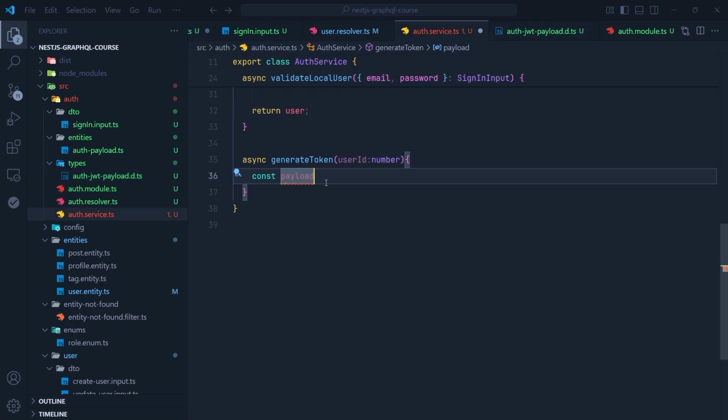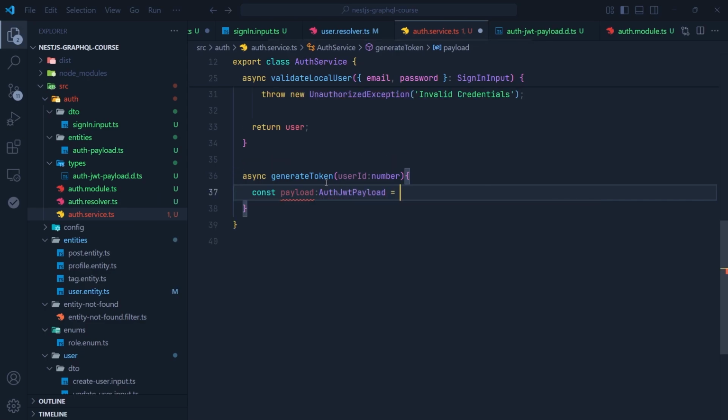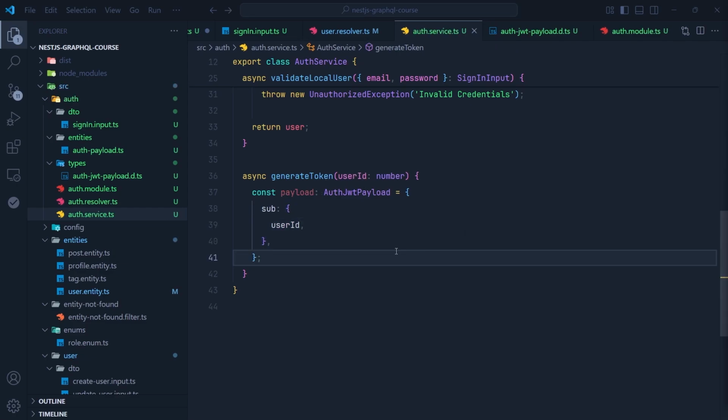Now let's get back here and set the type of the payload to the AuthJwtPayload, and it is going to be an object. Inside it, we're going to have sub, and in the sub, we're going to set the user ID and set it to just the user ID that we've got here in the parameter. All right, now we can use the JWT service to create the JWT access token.